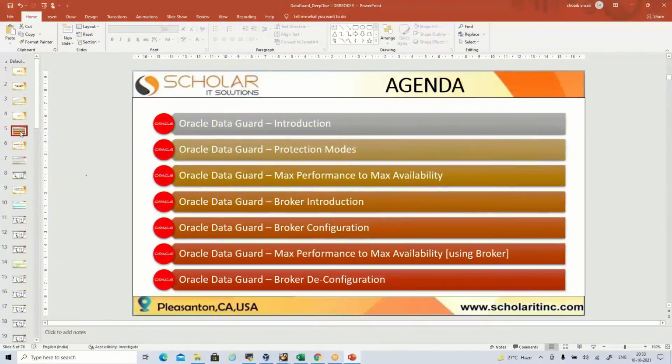So today's agenda is about the Oracle Data Guard introduction. It is not more introduction, just a recap of the last seminar I did. Then I had a request from many of my attendees to have a protection mode explanation and to show them how to change the protection mode from maximum performance to maximum availability.